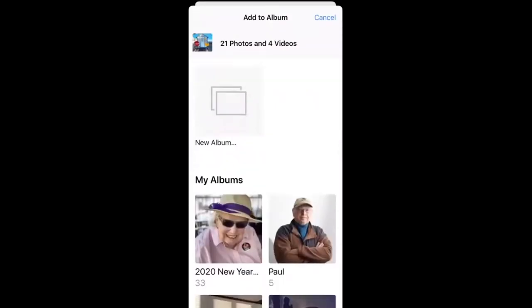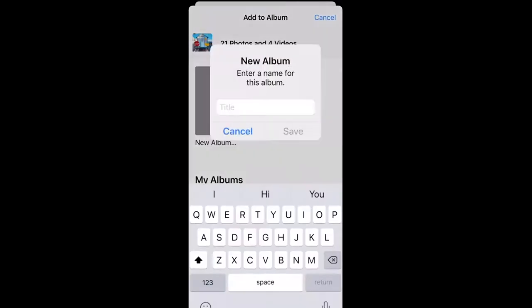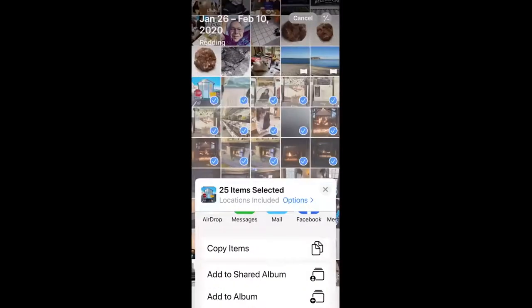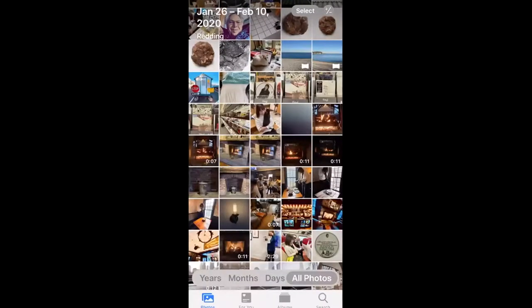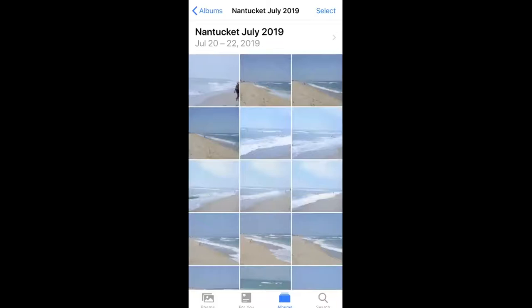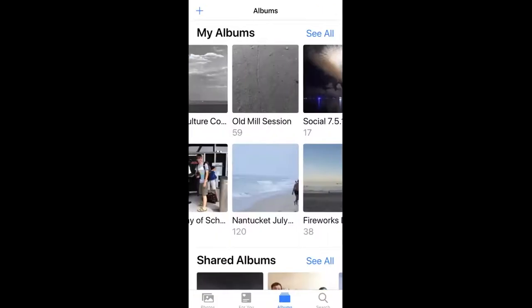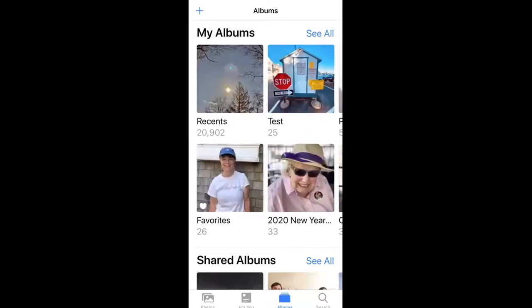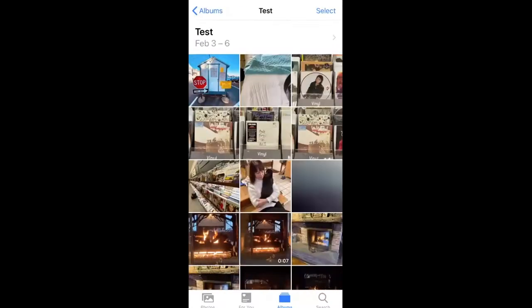We can tap that, we can create a new album and just say test. And there we've saved this old group to its own new album, which will show up here. And there it is, test. So those are the ones we just created. Really, really easy.